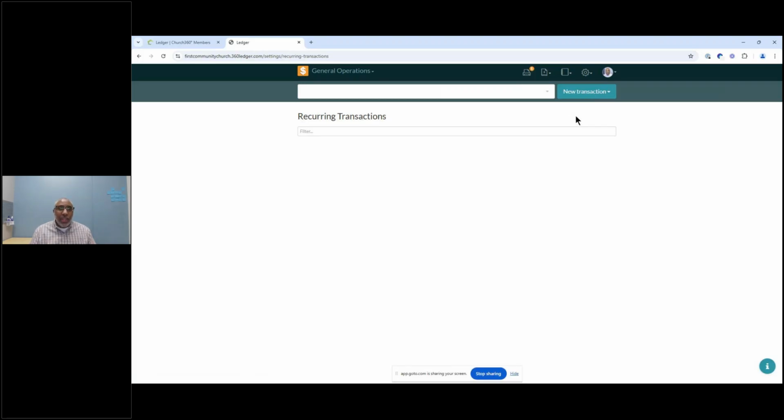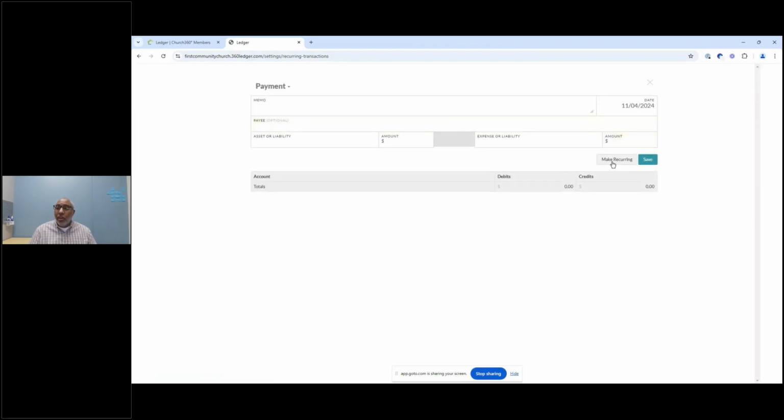Now, there's two ways to create recurring transactions, and this is where that dynamic of needing to review them prior to the migration comes into play. Not all your recurring transactions will migrate. Since there's two ways to create them, only one of those two ways is going to migrate. When you create a recurring transaction, you have two choices. You can go to new transaction, select the type of transaction you want to create, and then mark it as make recurring. Those will not migrate over.